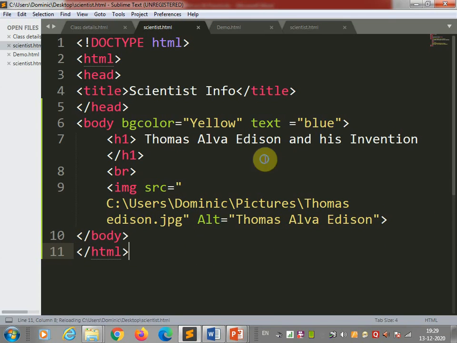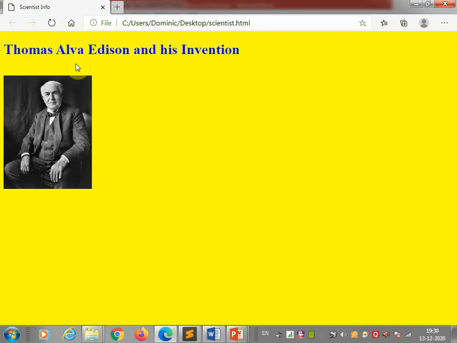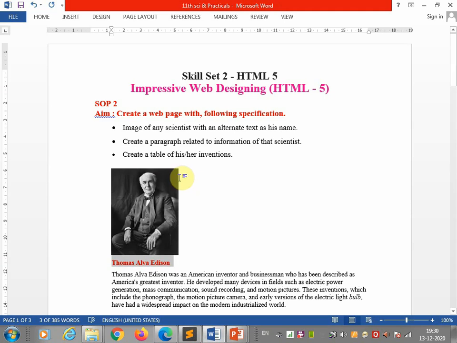Save, open in the browser and check. So here Thomas Alva Edison and his invention and the image is over. And if the browser is not supporting and the image is not showing here, meaning image missing, then the name of the scientist will be displayed with the alternate text. So next specification, what is asked: create a paragraph related to information of that scientist.